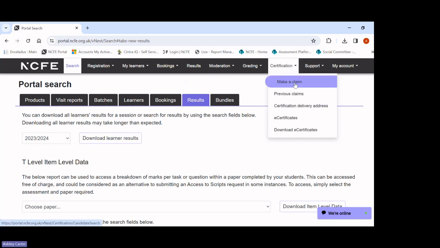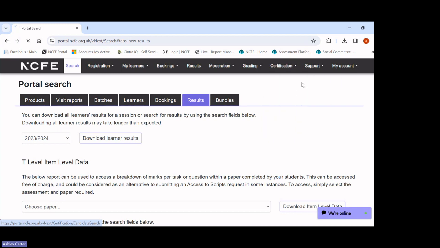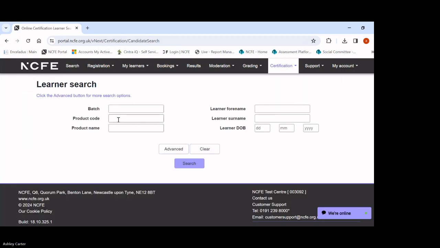In regard to certification, if your learner has an external assessment only, that will automatically be banked and a certificate will be issued. However, if you are claiming entry level or speaking and listening communication, because those are controlled assessments, you will need to make a claim for those. And by doing that, you just click Make a Claim and locate the learner again, either by the name or the batch number or the product information.